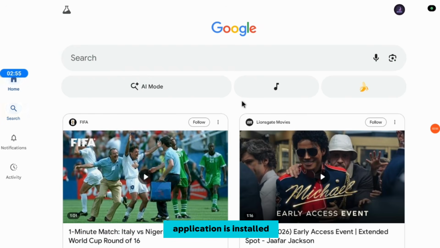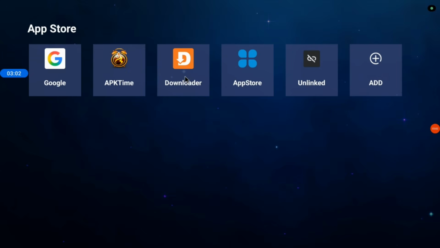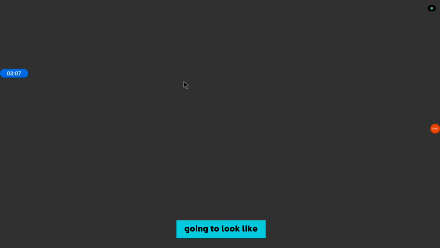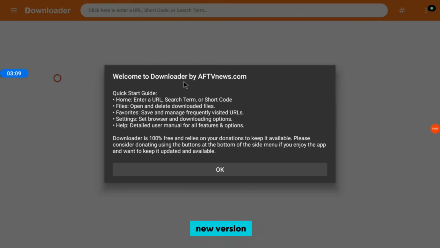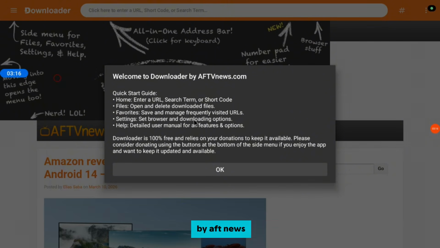Anyway, here the application is installed. Let's go ahead now and close our browser and then launch the application from here. So here's the downloader, and once you launch it, this is how it's going to look. This is the new version, and it's completely different from the old one that we have. As you see, it says welcome to downloader by AFTVnews. You can read all of this information here, you can read some of it if you want, but we are not interested in this for now.